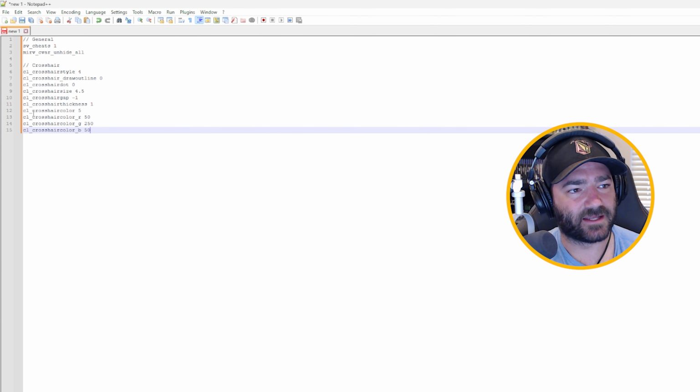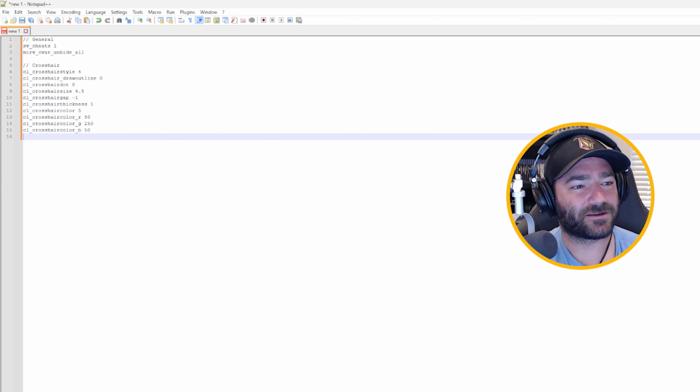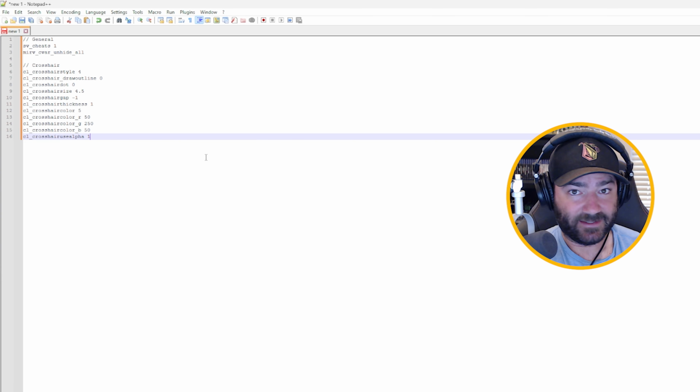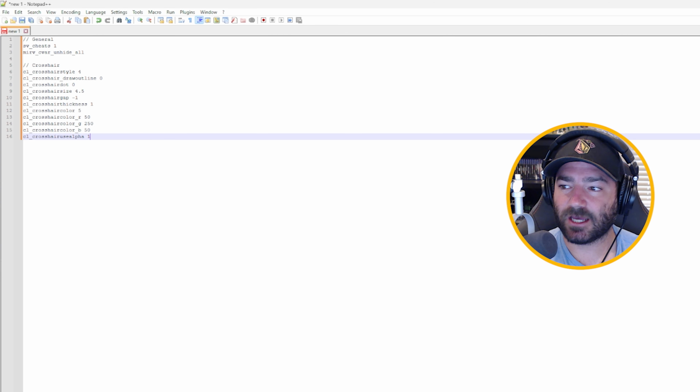These next 4 commands, cl_crosshaircolor, cl_crosshaircolor_r, and then g, and then b, okay? I have it set to 5, 50, 250, 50, and it gives me a nice vibrant green. I'm gonna let you decide. That's your prerogative. You do what feels good and what looks good. All right, cl_crosshair_usealpha. Okay, this basically tells CS, do you want the crosshair a little transparent, or do you want it solid? You don't want transparency in the crosshair. I have it at 1, okay? Play around with it. You tell me what looks good for you.